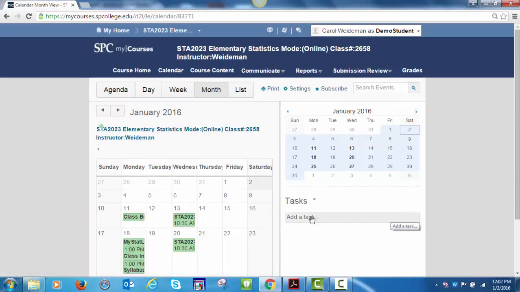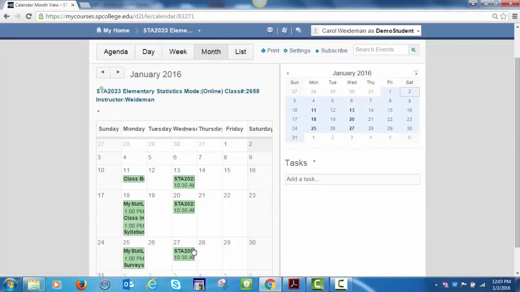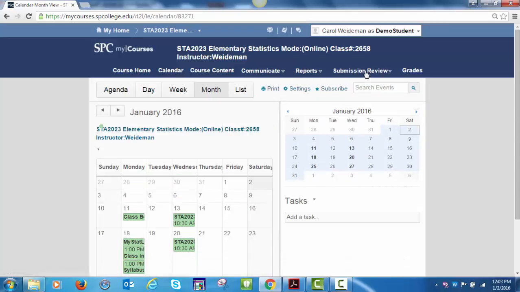The due dates for course assignments are shown on this calendar along with other important dates, proctor testing, last date to withdraw. Returning to the toolbar, click on Submission Review, and notice you can access discussions, Dropboxes, and quizzes from this drop-down menu. You can also access these assignments through the unit modules listed in the syllabus.